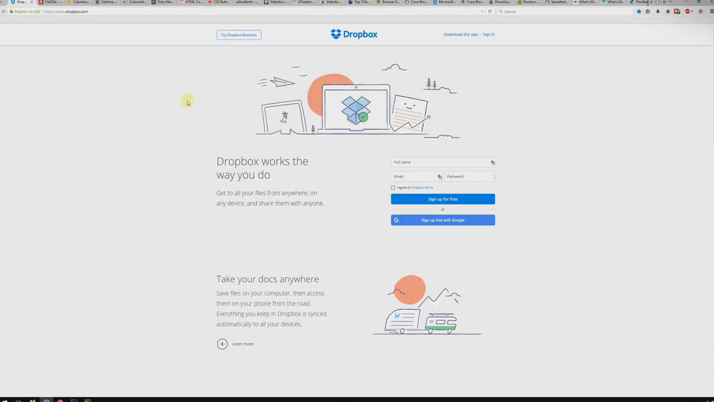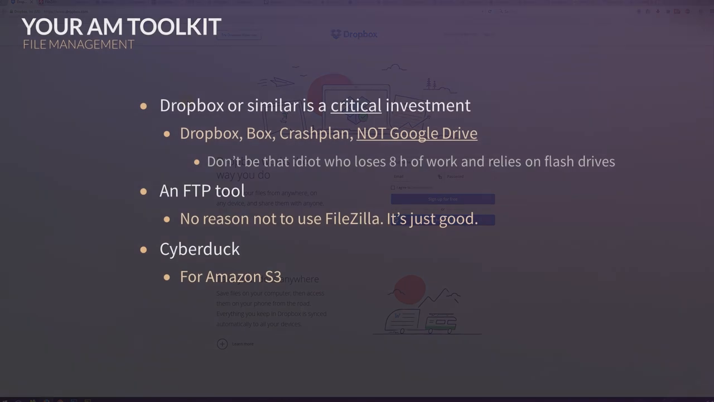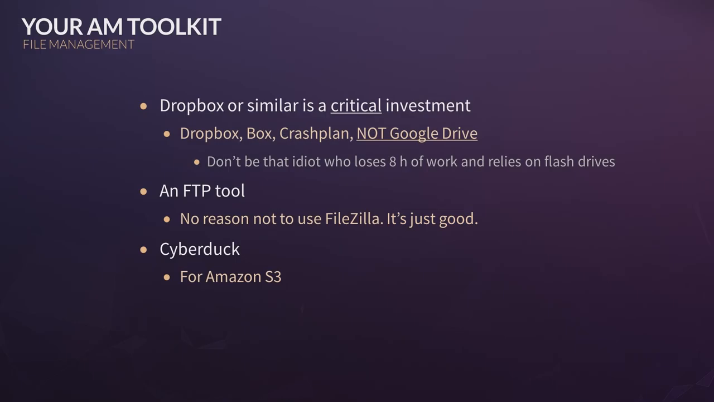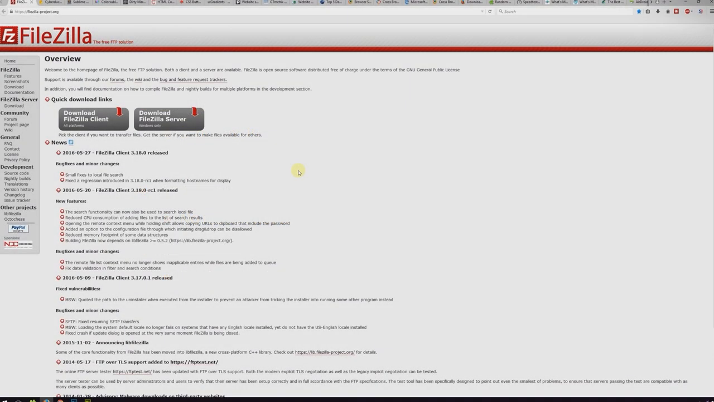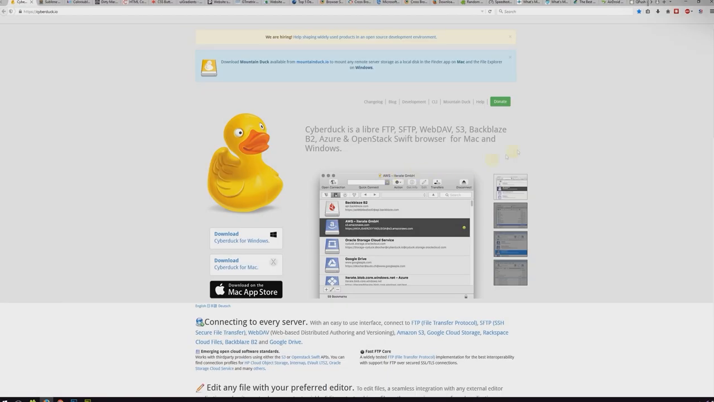Now, moving on, an FTP tool. So when you're uploading landing pages and you're doing various things related to campaigns, you're going to have to communicate with your server in some way and upload files. For that, use FileZilla. It is just good. It is just great. There's not really any reason to use anything else. It is awesome. If you're uploading to Amazon S3 for whatever, then use CyberDuck.